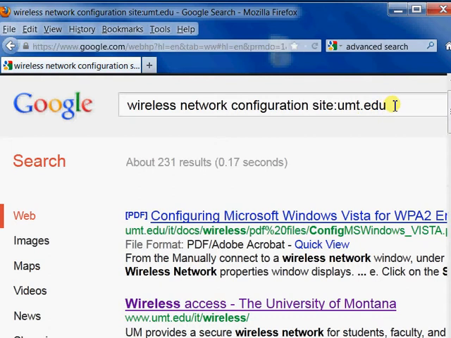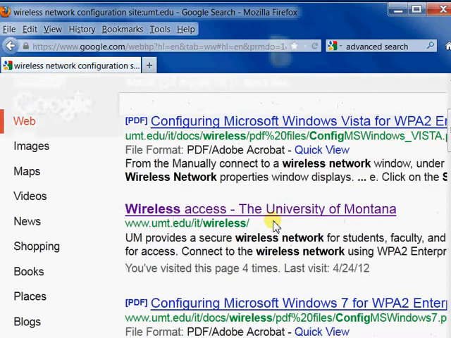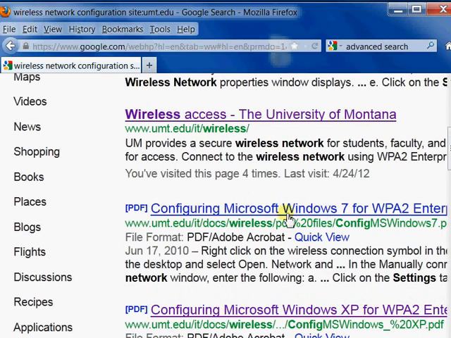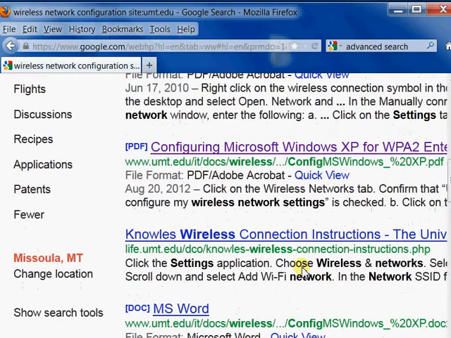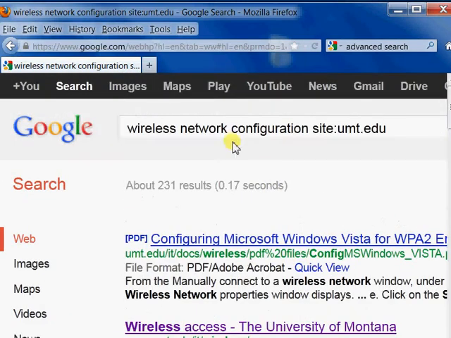So I use Google to search just a particular area, and right here is information about wireless. Here's a PDF document for setting it up in Windows Vista. Here's another PDF document for setting up in Windows 7, Windows XP. So that was a great search right there. And I kind of went through a process here: network, wireless, configuration, and then I utilized this other tool called a site search.